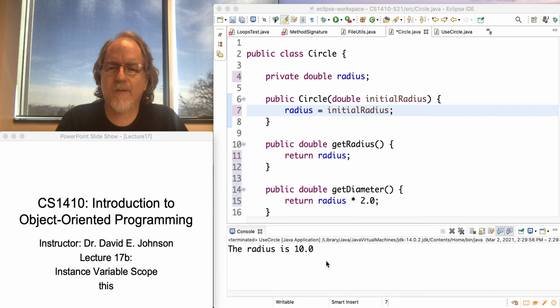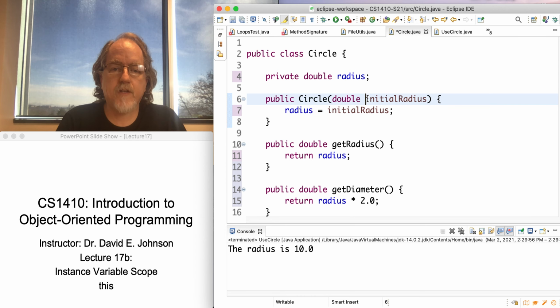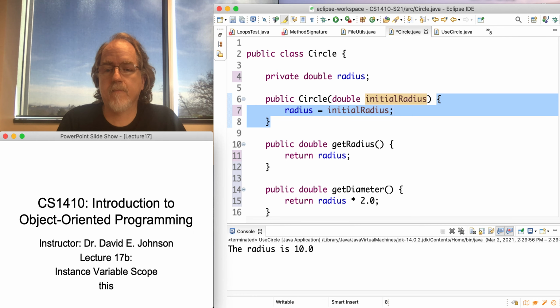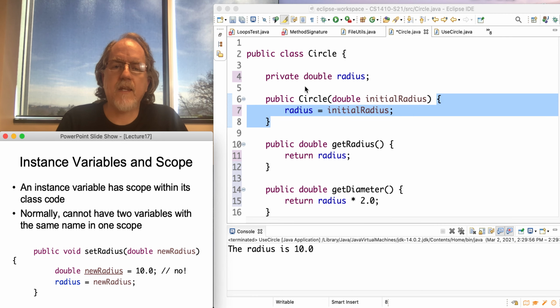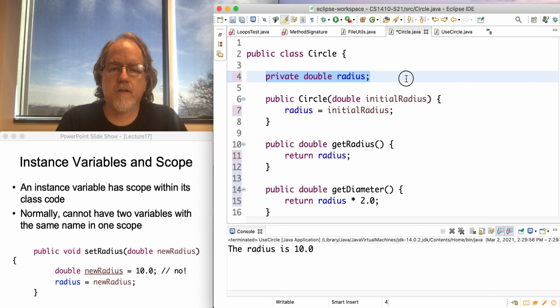All right, I want to continue talking about classes, and in this video, I want to talk about the idea of the scope of instance variables. So we've talked about scope before in the sense of, for example, this parameter name, initial radius, can be used in the scope of the method, and if there are other local variables declared, they have scope in that method. So an instance variable, like radius here, has scope within its class.